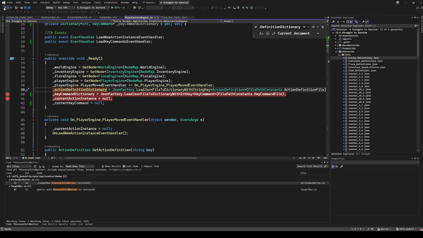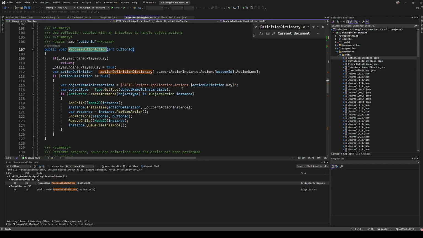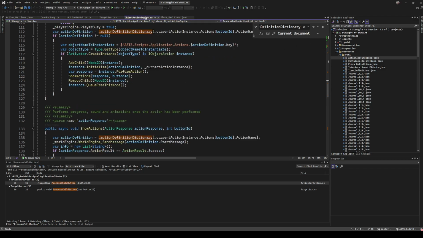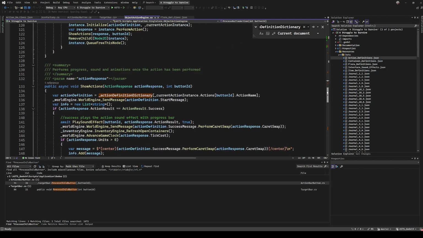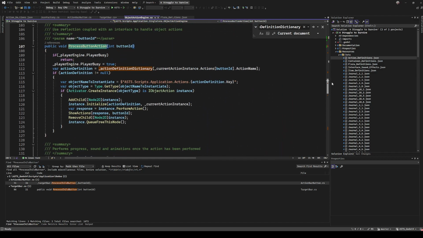Okay, this is why I pause, because I need to be able to get to where I'm going without boring you with clicks. All right, so here we go. We'll get back up here. All right, process button action. All right, now this is the good stuff here.